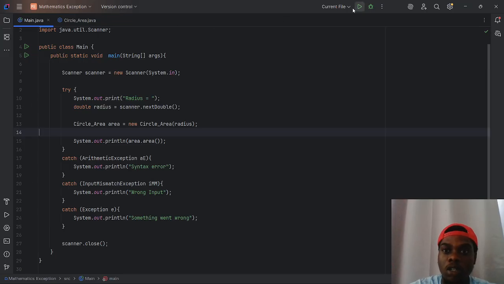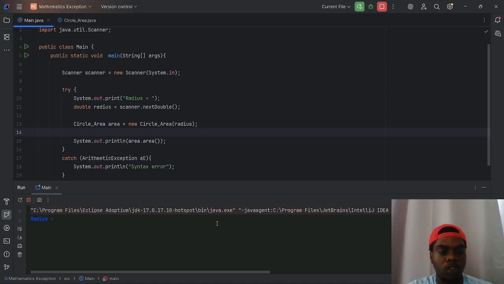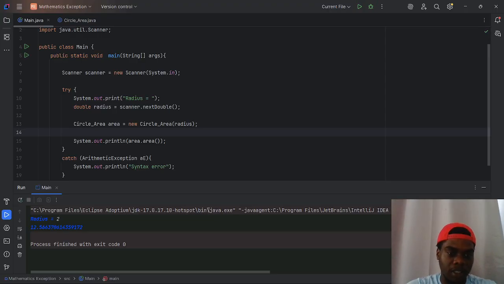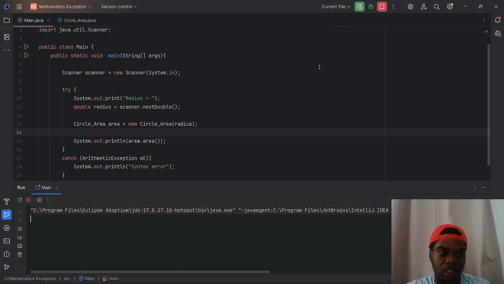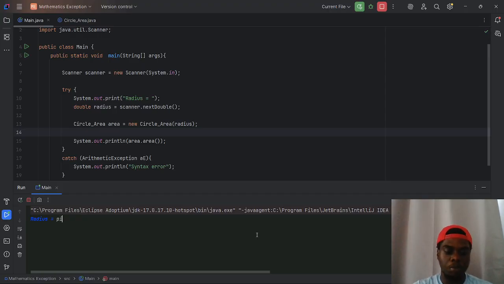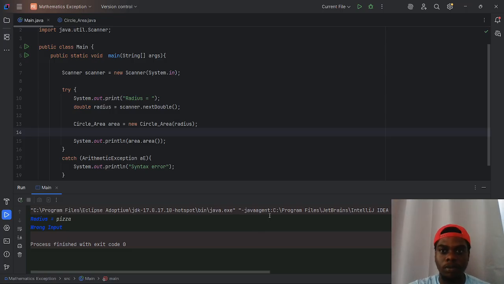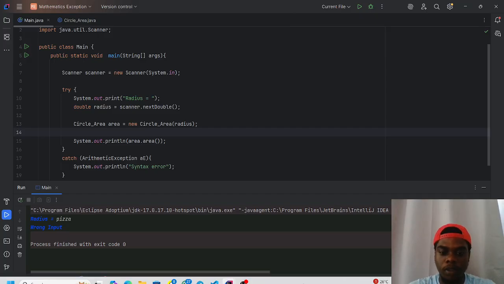So running the code. For the radius, let's say 2, and there it is. Now I'm trying the exception handling, with a wrong input. Right. So that's it for my assignment, and thank you.